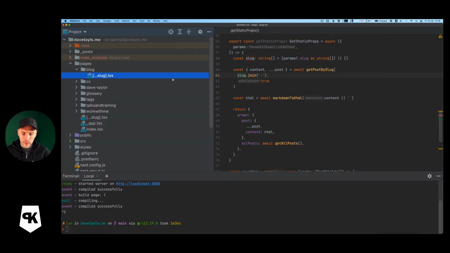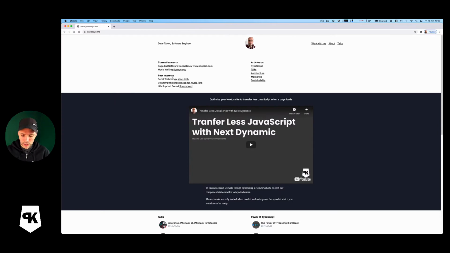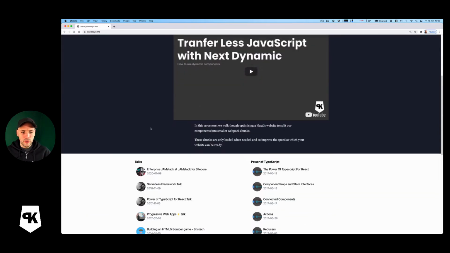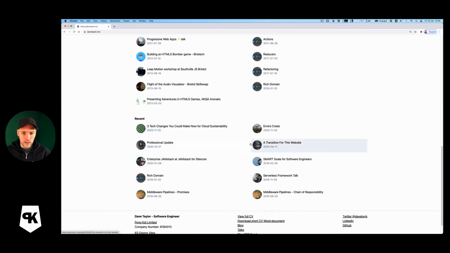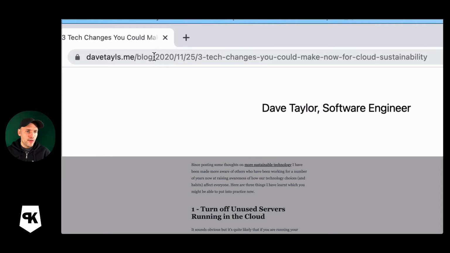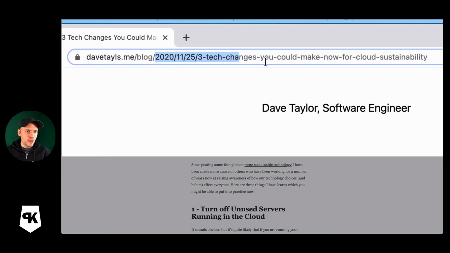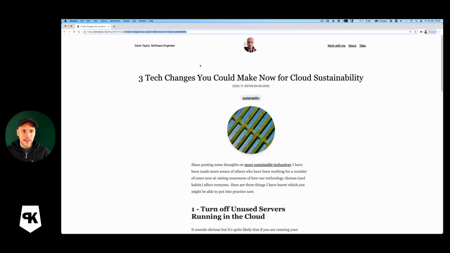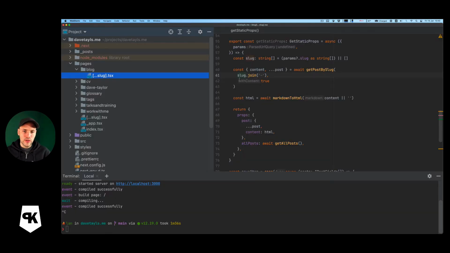so let's bring up the actual site here. If we look at one of the articles, the slug will be everything from the blog folder itself in the URL. So it'll be 2020 11 25 and then the name of the actual post. And that directly correlates to the name of the file.